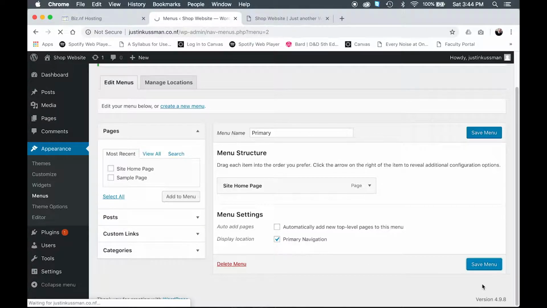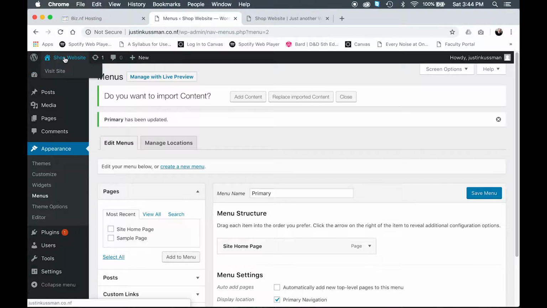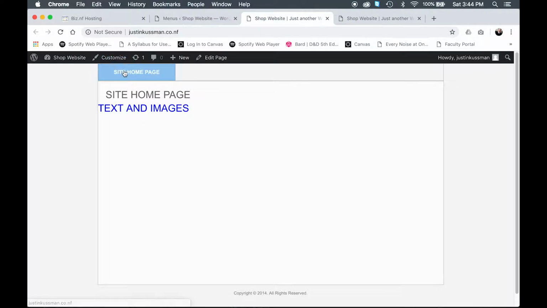Save menu. Now if I look at my website and I click visit site, I can see that my menu is correct. So there you go. There's how to make some pages. There's how to set a home page, and there is how to make a menu for your page. Three of the most common functions you're going to see and what you need for this week's stuff.